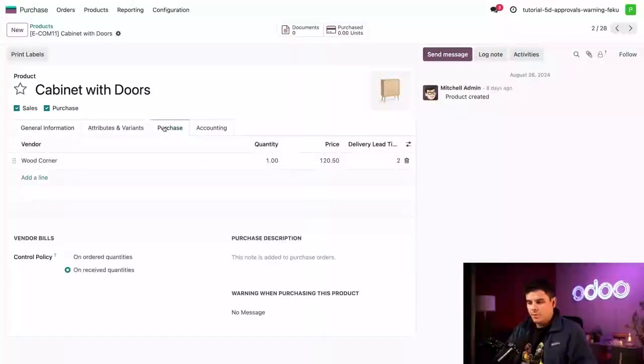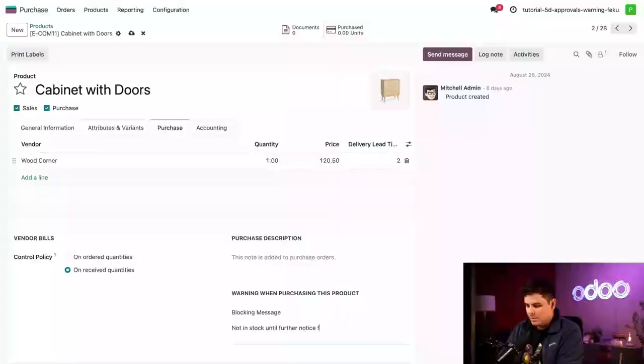So we're going to go over to the purchase tab. Okay, perfect. And at the very bottom, as you can see, warning when purchasing this product. We currently don't have anything right now. I'm going to select, in this case, a blocking message. And then, nicely so, it even remembers it because I've used this before. It happens to say not in stock until further notice, but I'm going to add to this for several months. Great. We're all done.